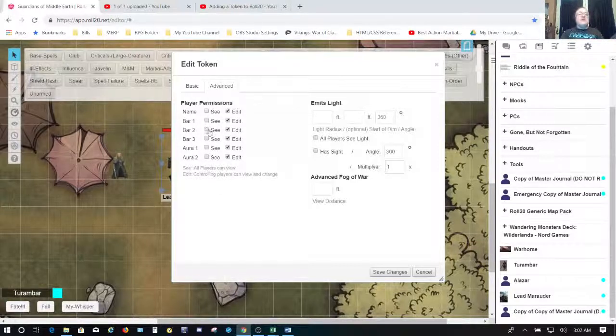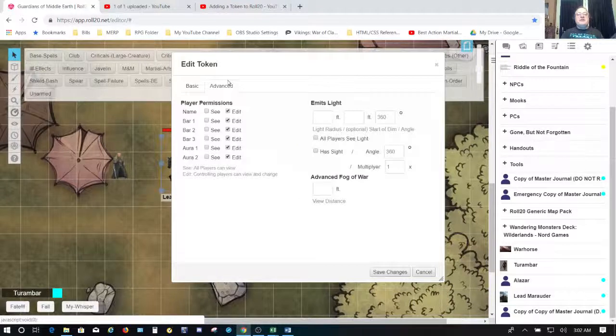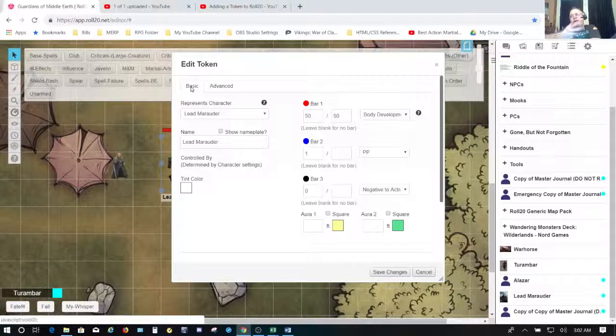Do you want them to see bar 1, bar 2, bar 3, R1, R2? And actually, I probably need to change that for all of my player characters. I think I did change that so that they could all see each other's aura. One of the things we have in our game, I let them do fate points, which allows them, if something bad happens, to use a fate point and maybe change the outcome.